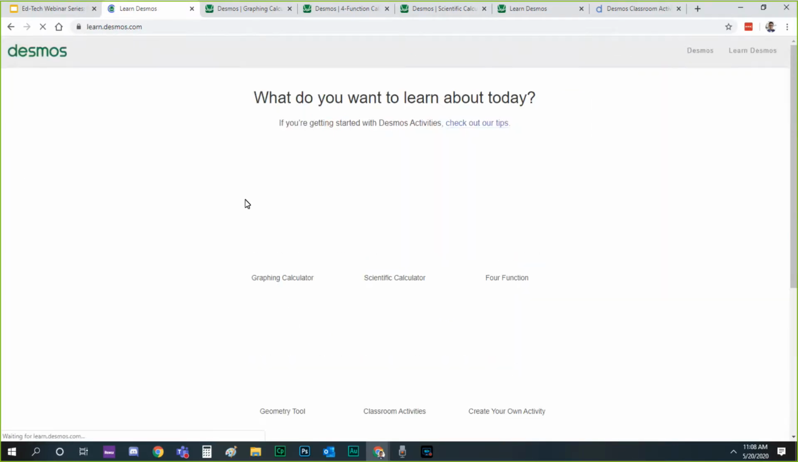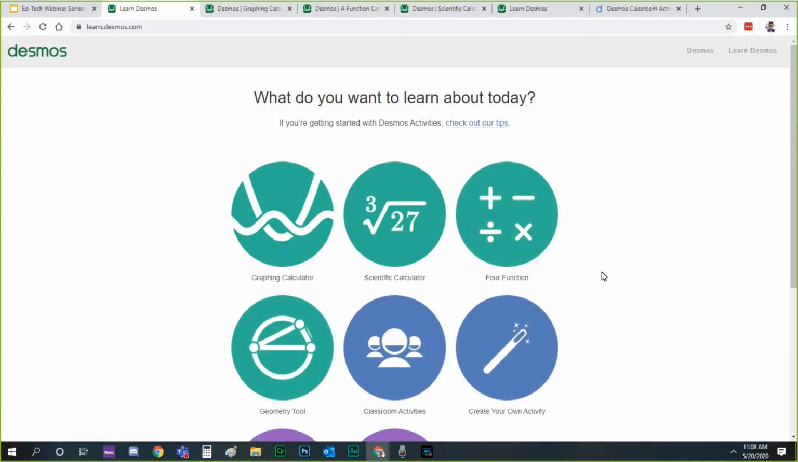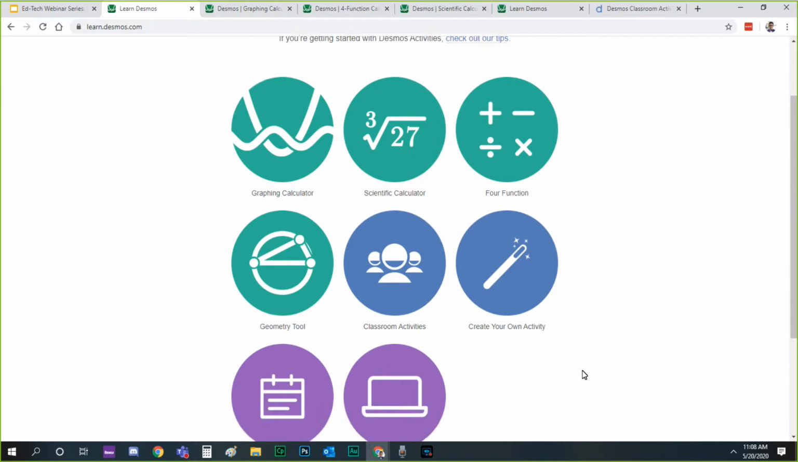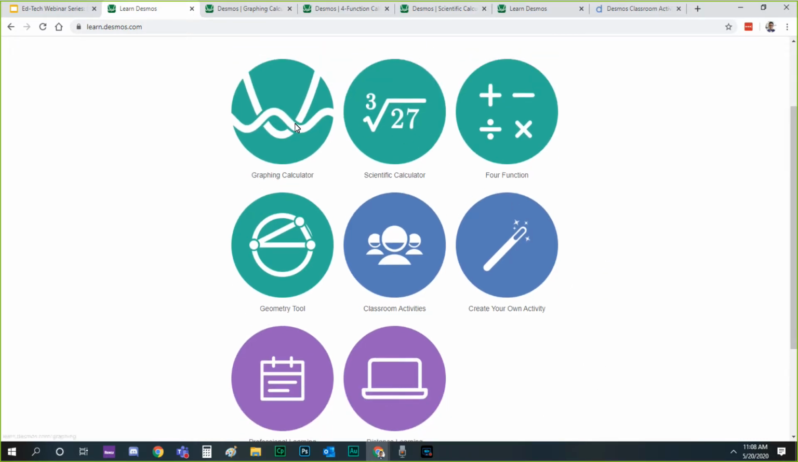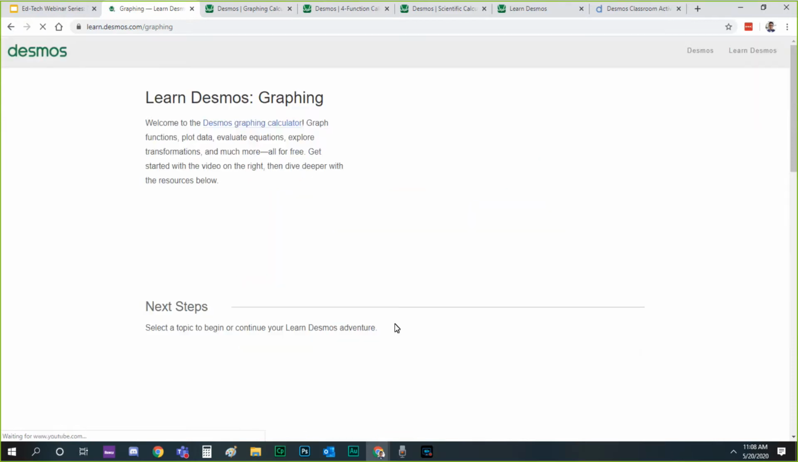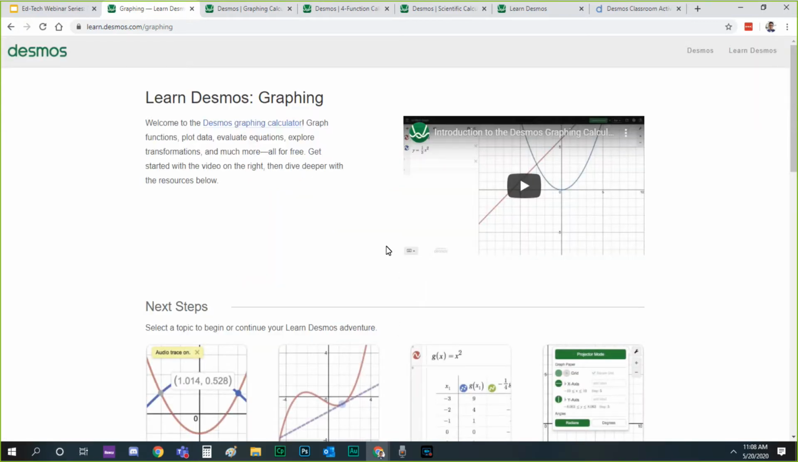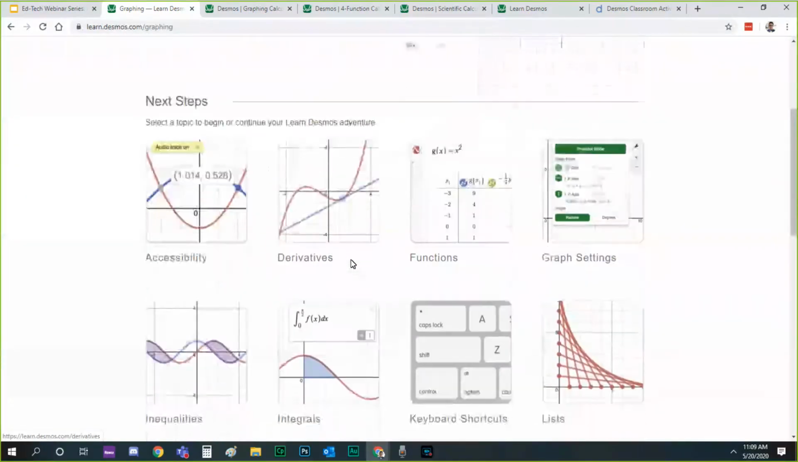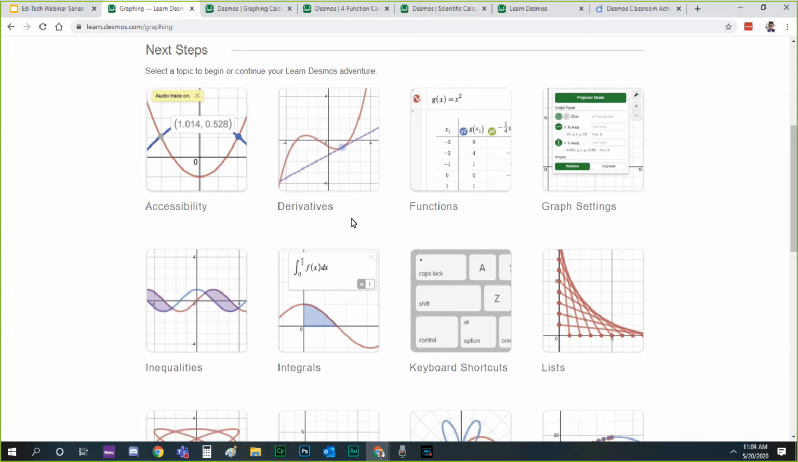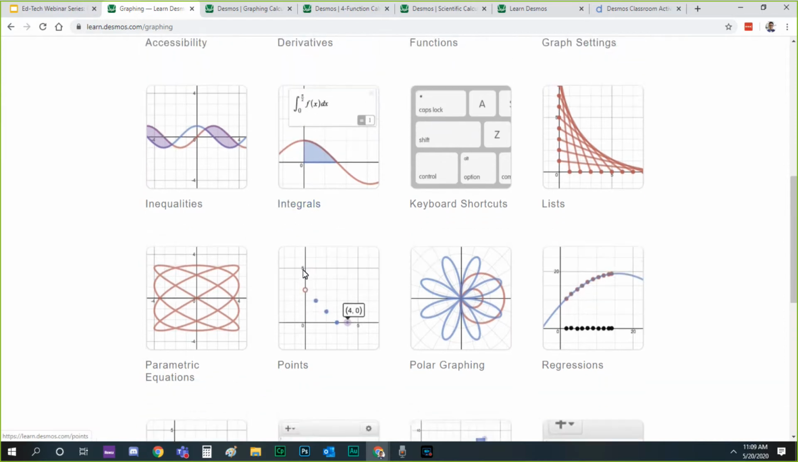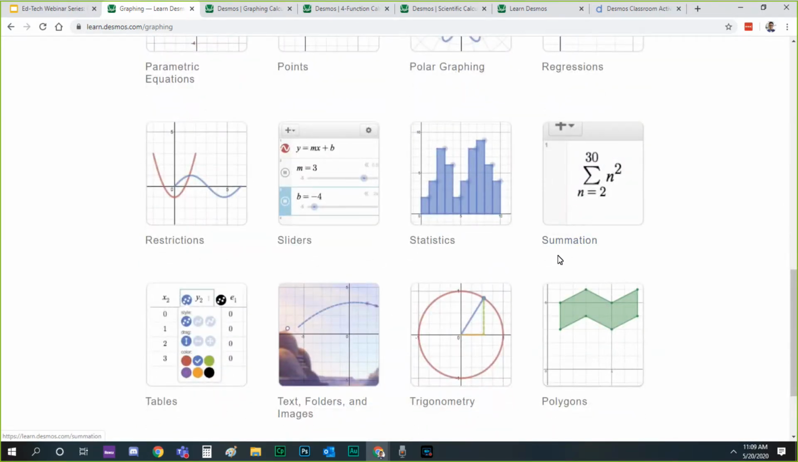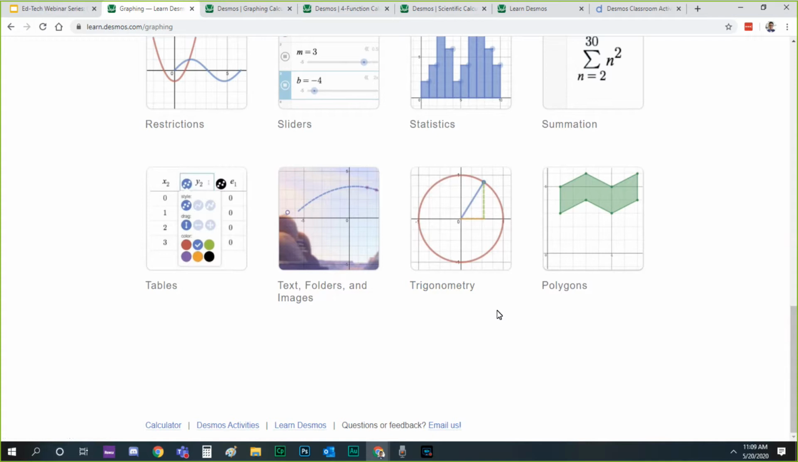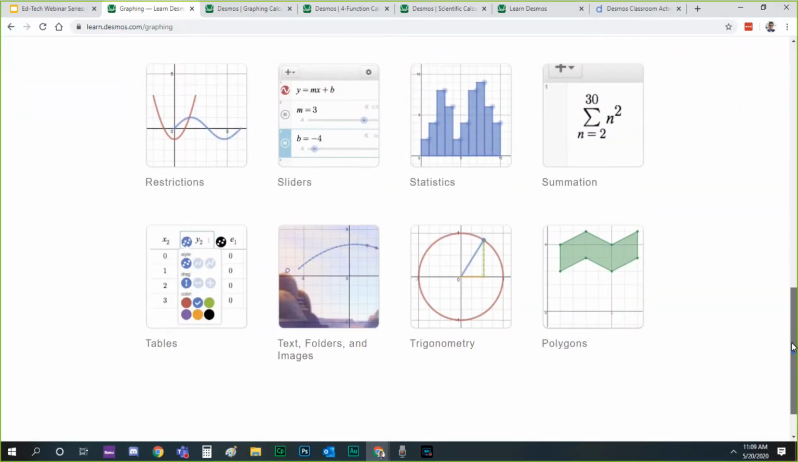This has a variety of activities available to assist teachers with learning how to use any of the calculators. These are also available to students. And so if we just click, for example, the graphing calculator option, we have some information on how to use the graphing calculator to its fullest. If we scroll down, we get information on how to do everything from basic functions to derivatives. We can list, we can do integrals, regressions, summations, statistics. Everything that you would want to learn how to use on this calculator is available here.